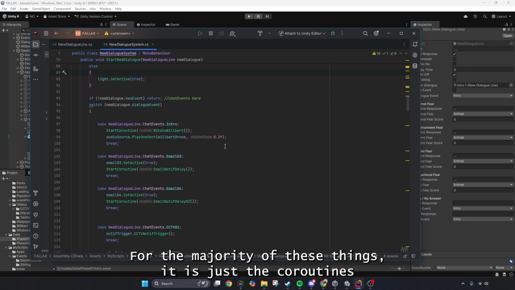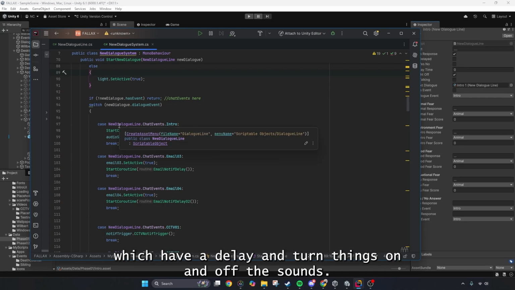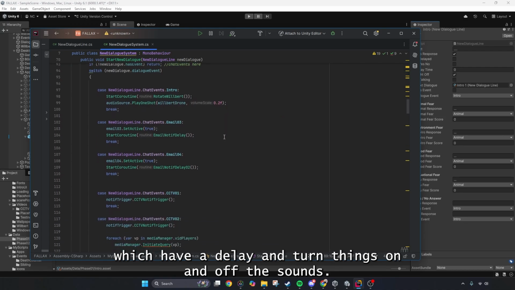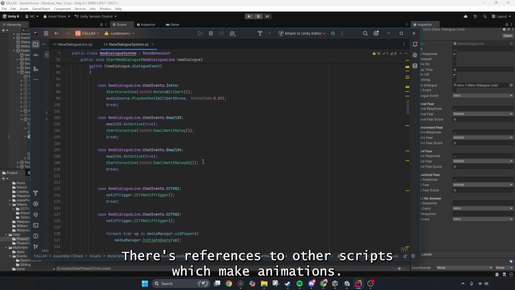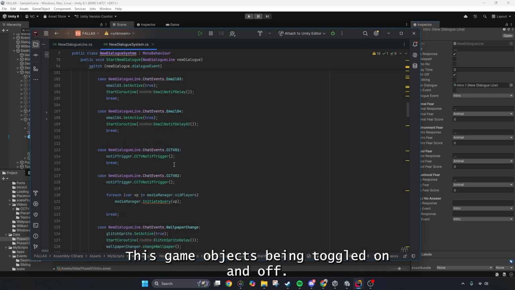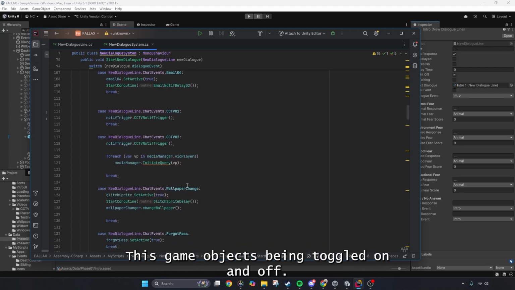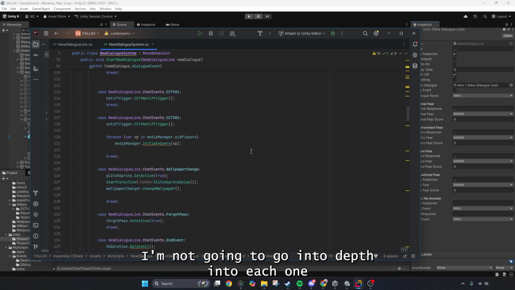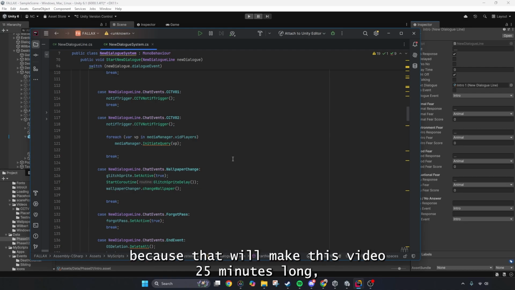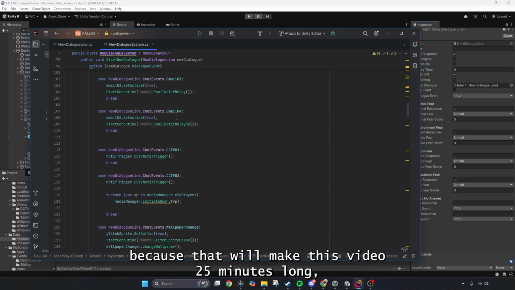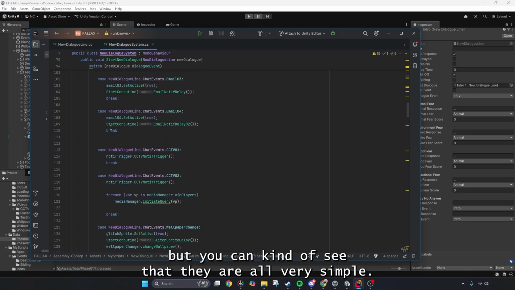For the majority of these things, it is just coroutines which have a delay and turn things on and off. There's sounds, there's references to other scripts which make animations, there's game objects being toggled on and off. I'm not going to go into depth into each one because that will make this video 25 minutes long, but you can see that they are all very simple.